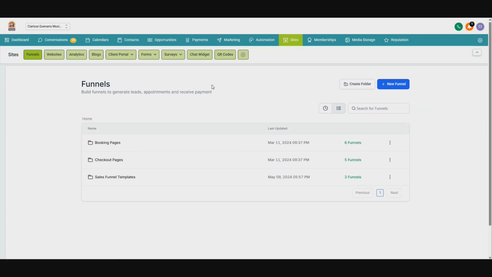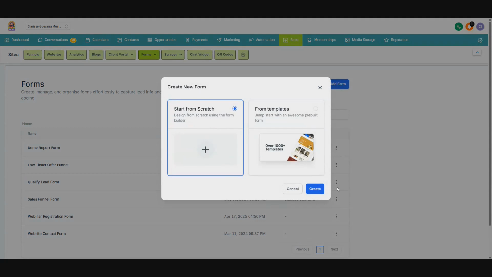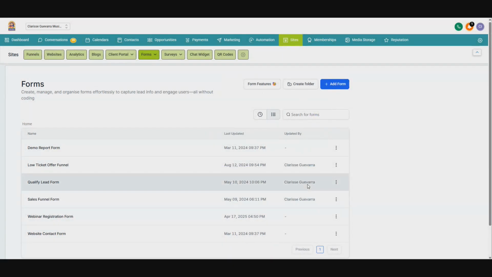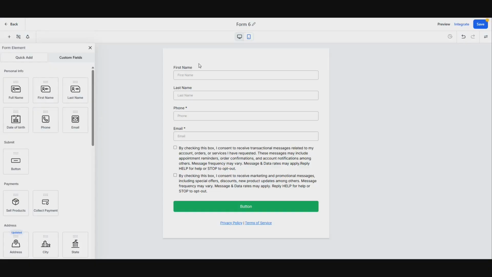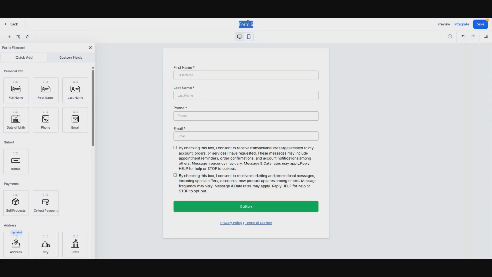And then under the Sites tab, we want to hover our mouse over Forms and go to Builder. And then let's go ahead and click on the blue button here that says Add Form. And then click on Create. Alright, so by default, you will have all of these fields created. So we'll just go ahead and set this as a required field. So let's select first name as required and last name as required. And then I'm also going to go ahead and rename our form to website inquiry form, just like this.